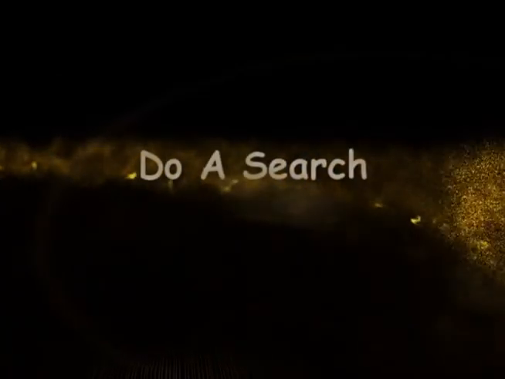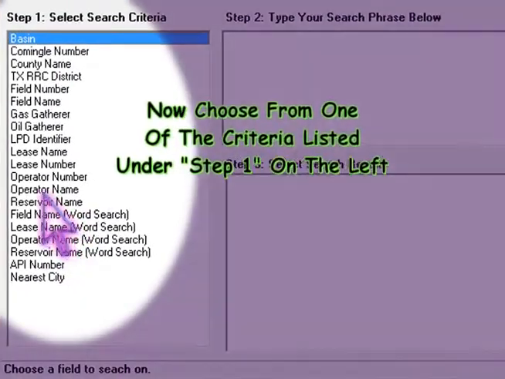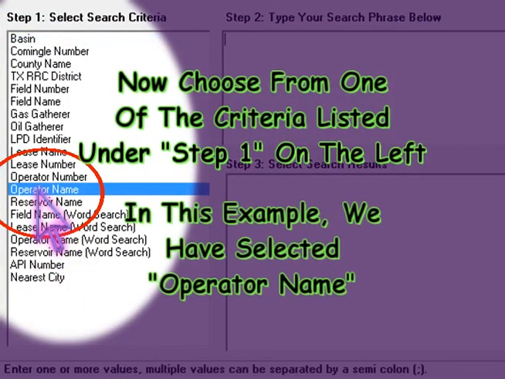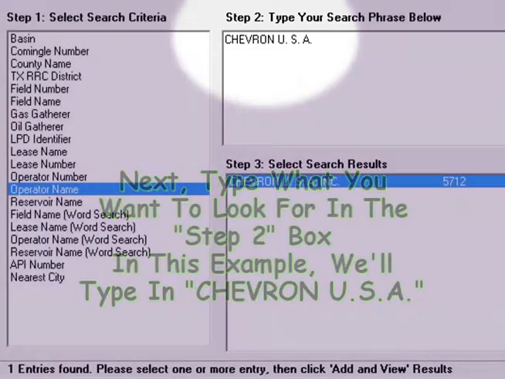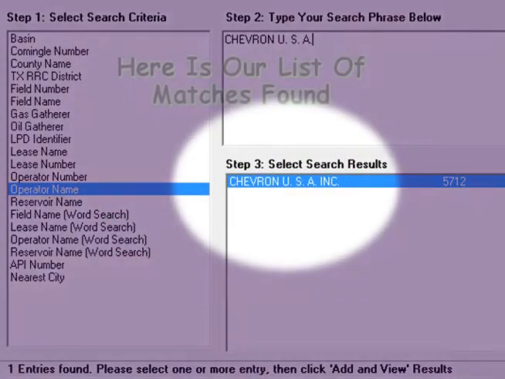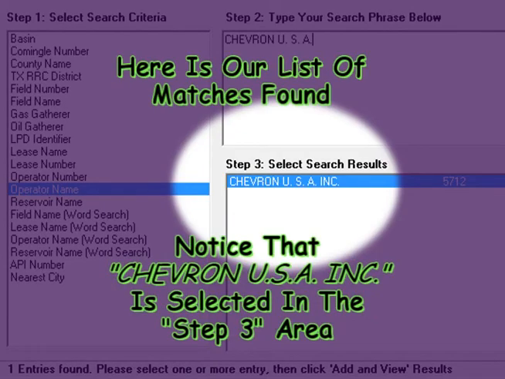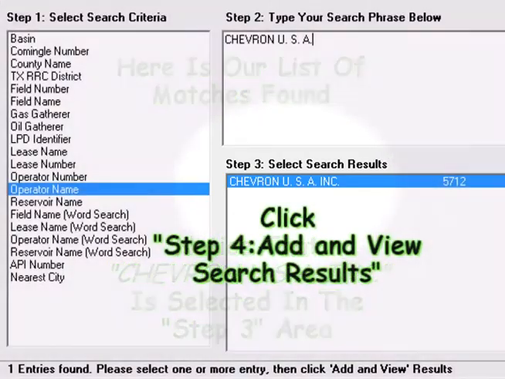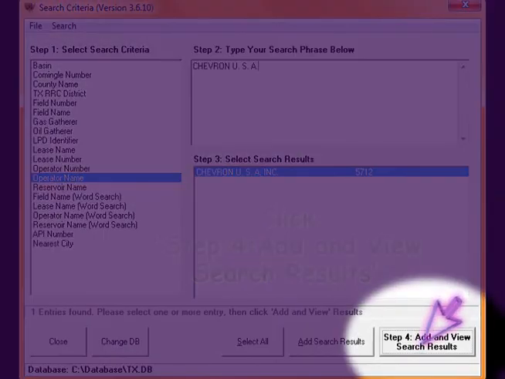Next, we're going to show you how to do a search. Choose from one of the criteria listed under Step 1 on the left. In our example, we will select Operator Name. Next, type in what you want to look for in Step 2. In our case, Chevron USA. Notice that Chevron USA is already selected in the Step 3 area. Now just click Step 4, Add and View Search Results.